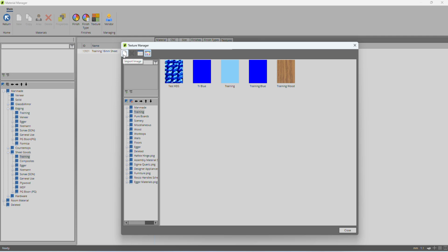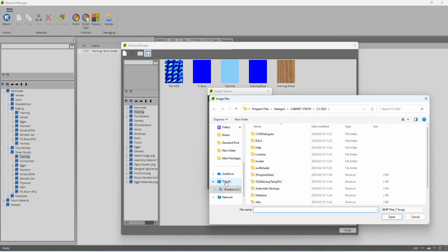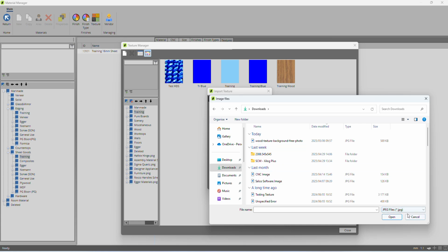On the top left corner, there's an import image function. Okay. I'm going to press there. It's going to open this little window. There's going to be a little hard drive there on top. Select that. Then go and find your texture that you just downloaded. Just check your file type on the bottom right.